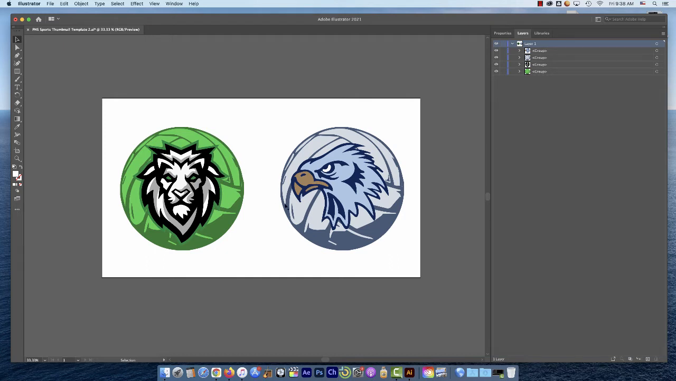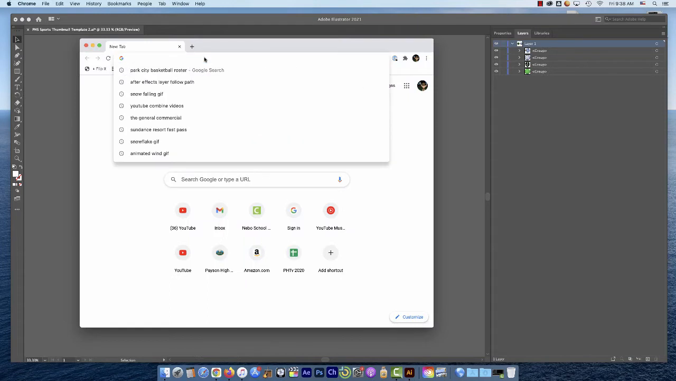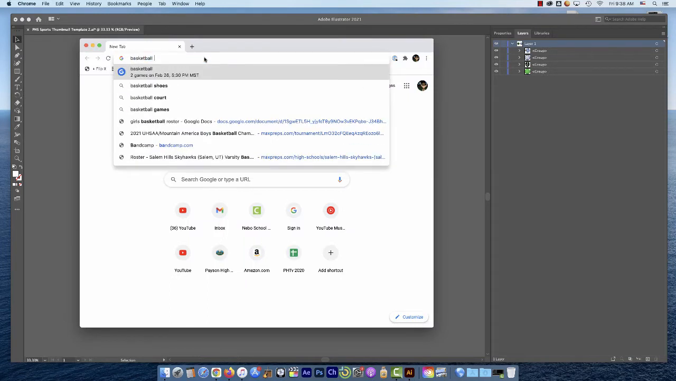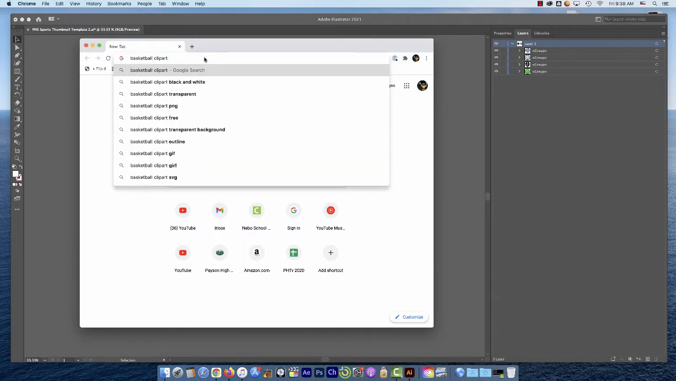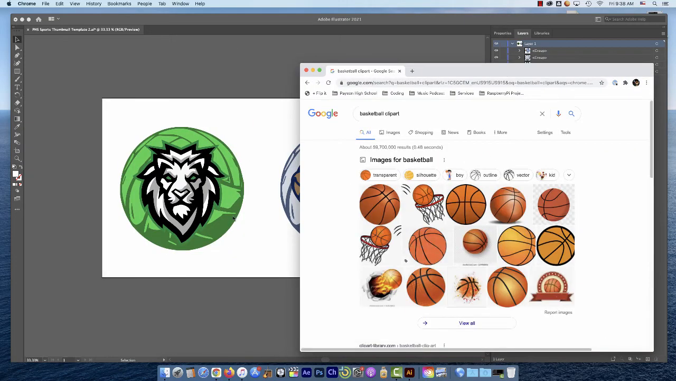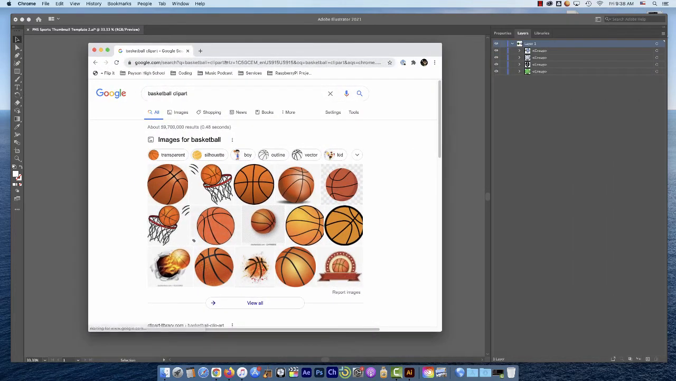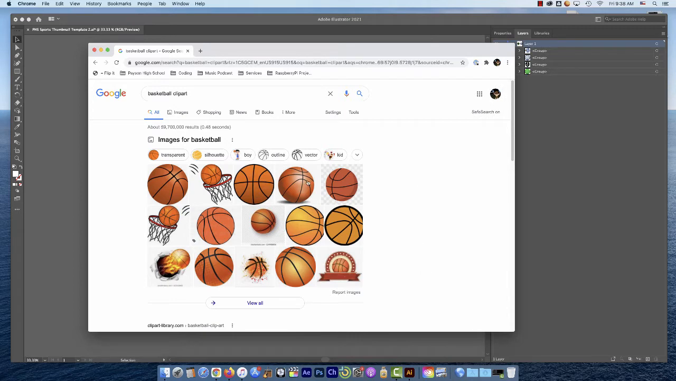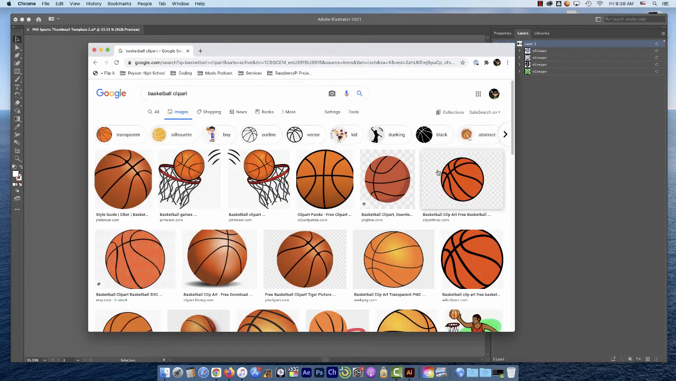Okay, first thing, we need a basketball graphic. So I'm going to go here and search basketball clip art. It's usually easier to work with something that looks kind of cartoony like this. If it's a photograph, you'll have a hard time converting the colors. Okay, so we have a few options here. Oh yeah, we want to go to images. So it brings up all these.